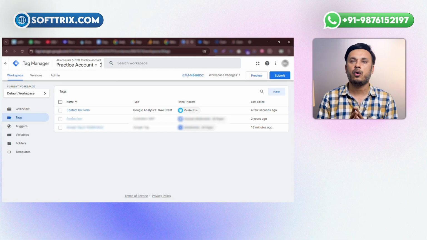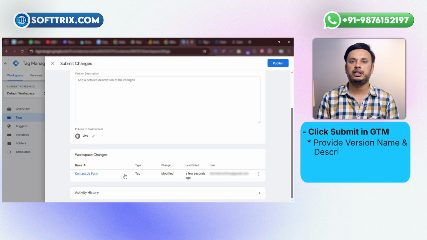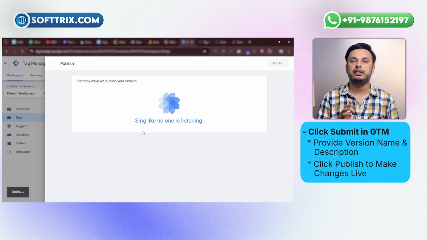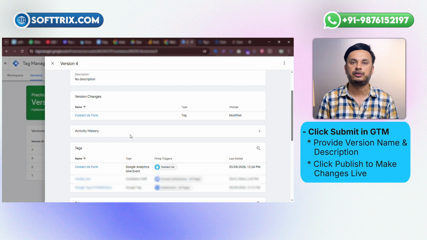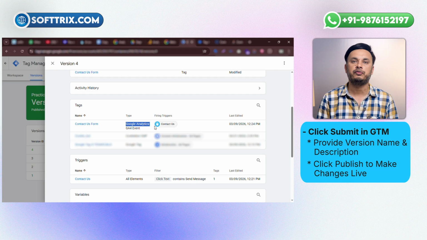Step 8 is publishing the tags. So after filling in all the details, click submit in the GTM, provide a version name and then description, and then publish it to make the changes live. This will activate the tracking for real users and create a version history, which allows the businesses to easily track the updates or revert to previous configurations if needed.